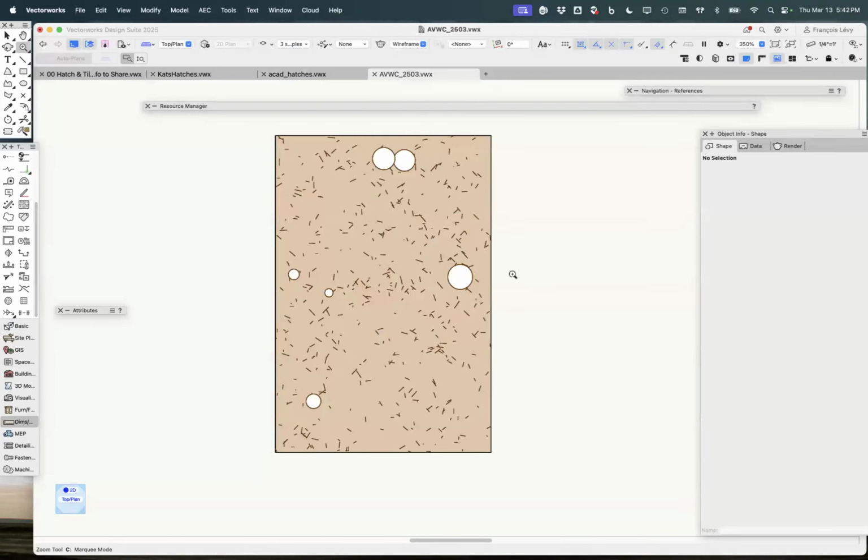That's the good news. But the bad news is that there's a calculation that Vectorworks has to do in order to randomize these stipple patterns. So just be aware that very large stippled areas can be problematic for your files. Probably best to limit them to small areas or details rather than, say, an entire site plan.